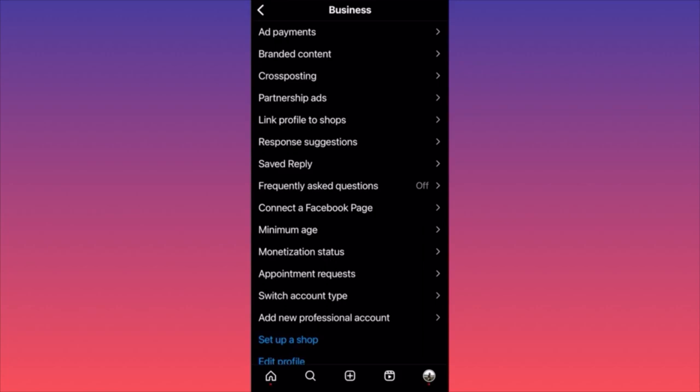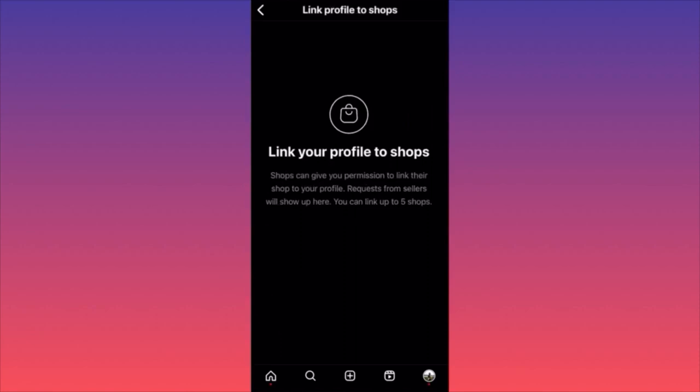The next one is, I believe, important. It's link profile to shops, right? Here you can simply link and give permissions to other shops to run the profile and to run the pages. This is very cool because you could simply link up to 5 shops. So if you have 5 different stores, this is very helpful, simply because now you could cross post or cross promote from one shop to another.